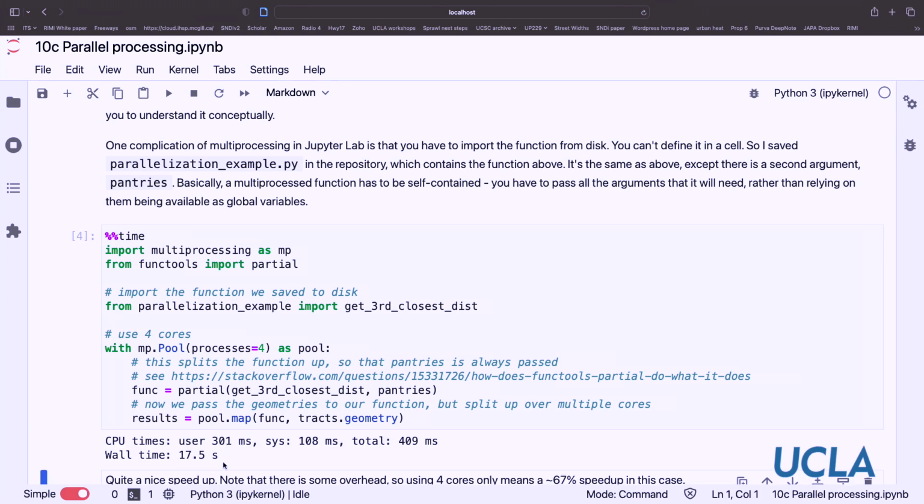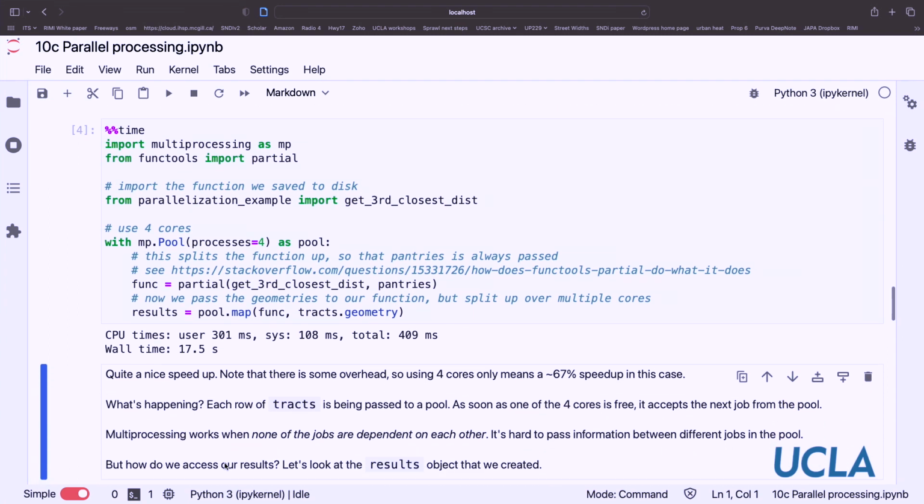Okay, so now it only takes 17.5 seconds. So it's not a 75% reduction, because there's some overhead with creating the multiprocessing. Using 4 cores only means about a 2/3 speed up rather than a 3/4 speed up, but it's still pretty nice. And importantly, multiprocessing works here because none of these jobs are dependent on each other. These different cores aren't having to share information across each other. Each tract is its own independent calculation.